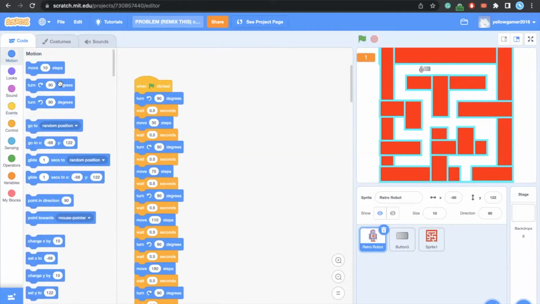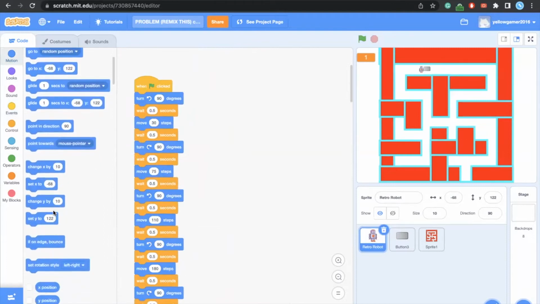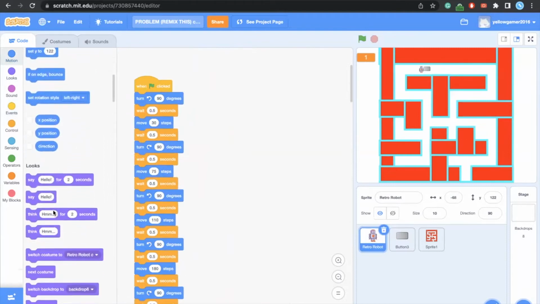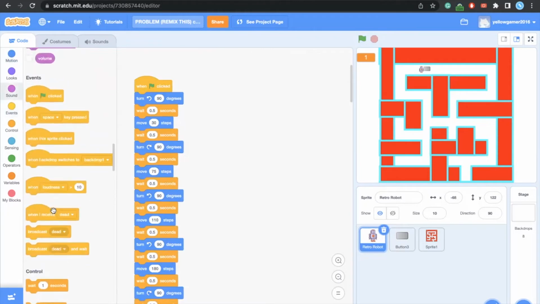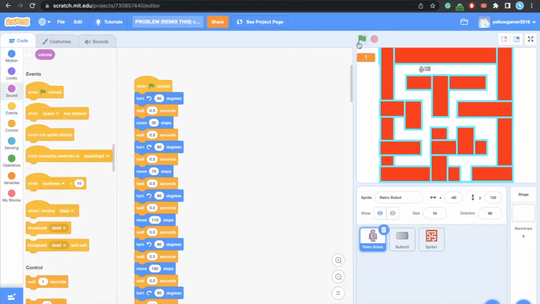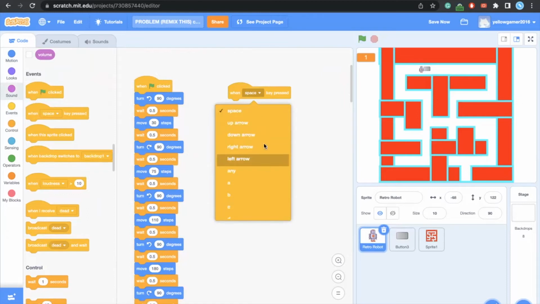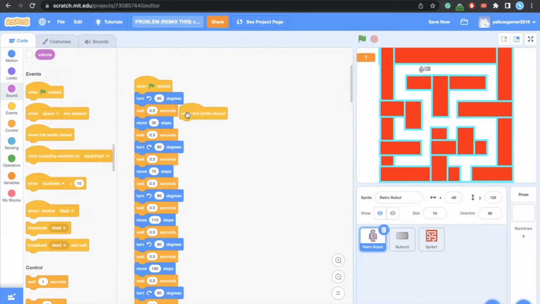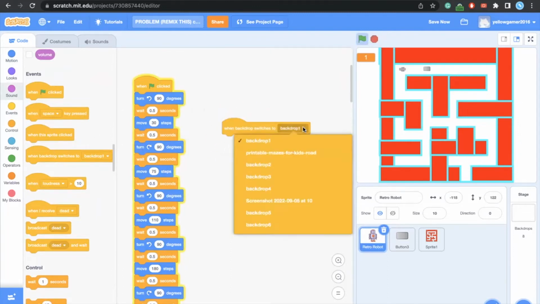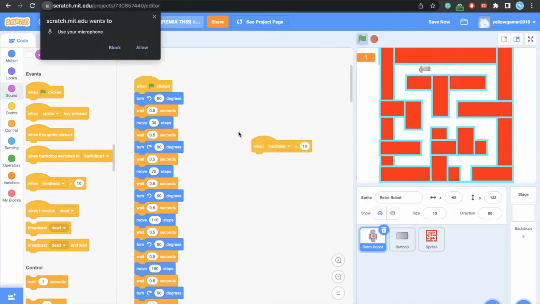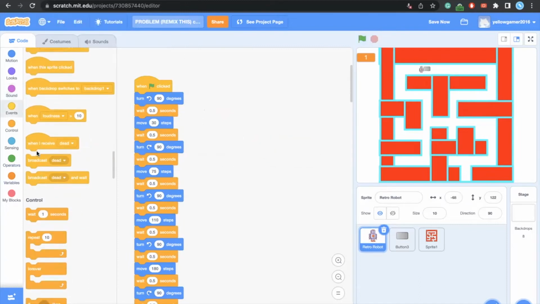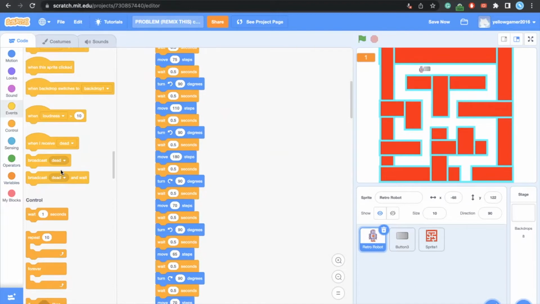So now that we finished looking at all the motions that are important, let's look at the events. These events are: when flag is clicked, this is when the flag is clicked. When space is pressed, this is when the space key is pressed. All programs under here will be working, but this is not only for these things, it can be for any single key. Then when sprite is clicked, basically when you click the item. Then when backdrop switches to backdrop 1, this is when the backdrop changes, and when loudness is greater than that, but we won't be using that.